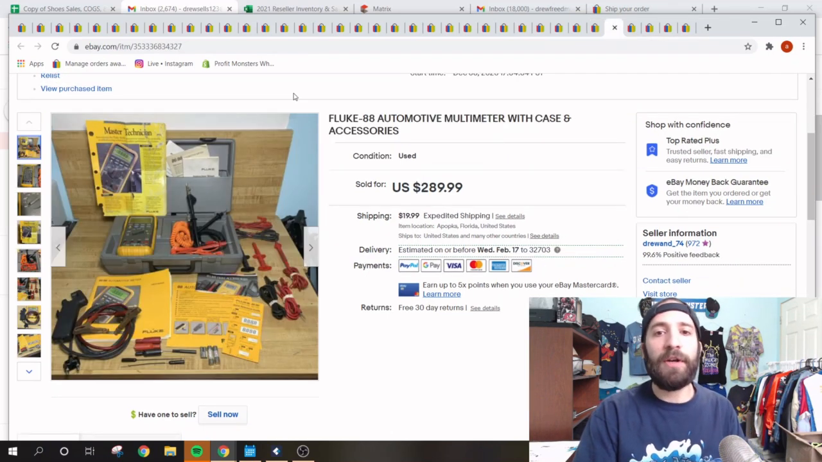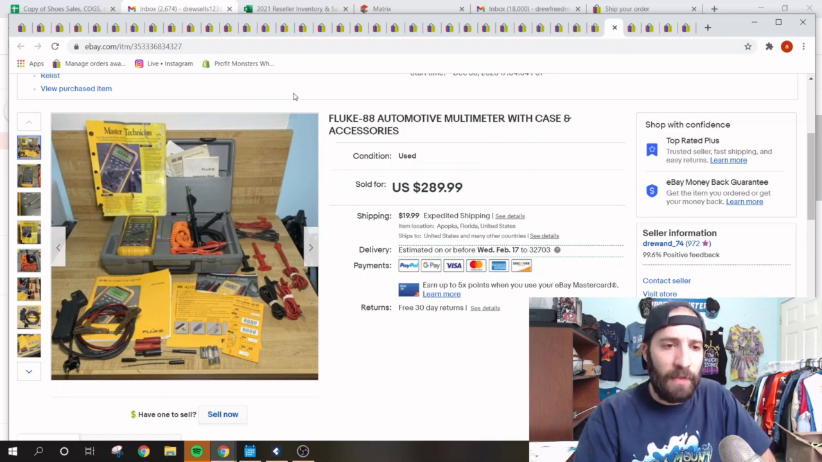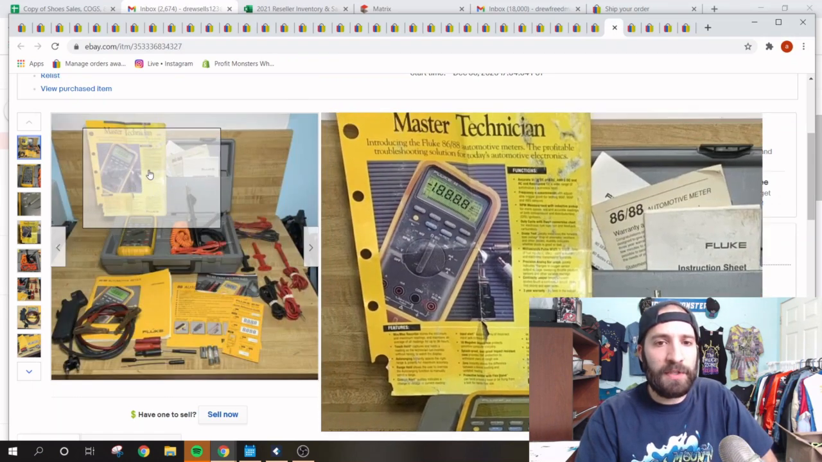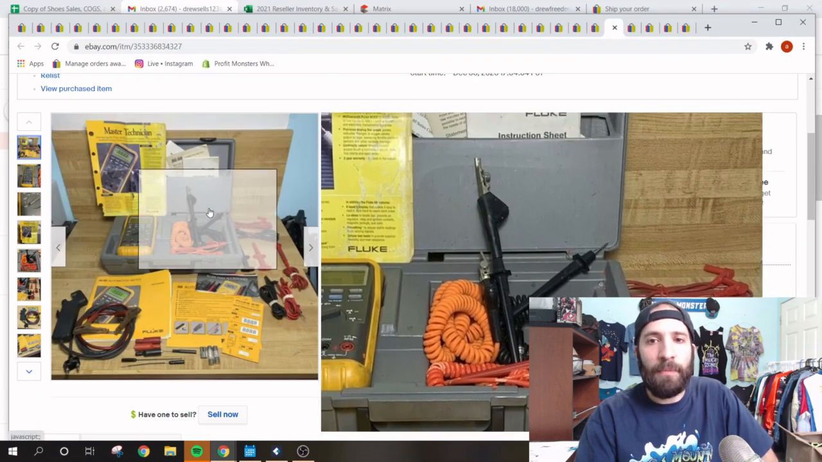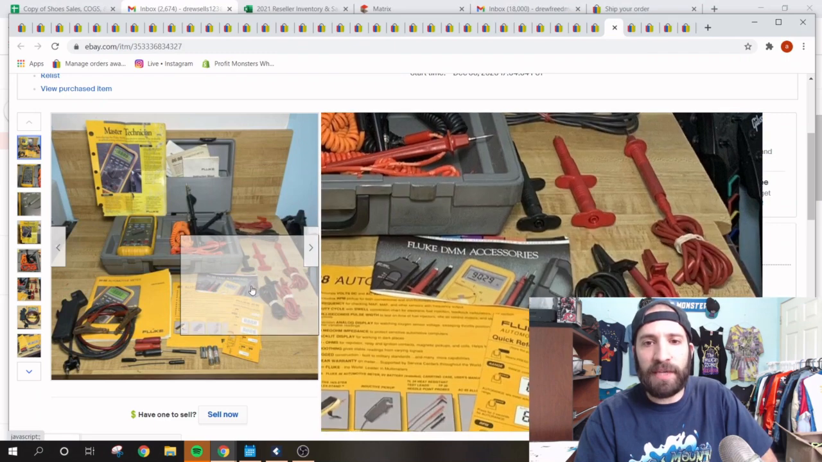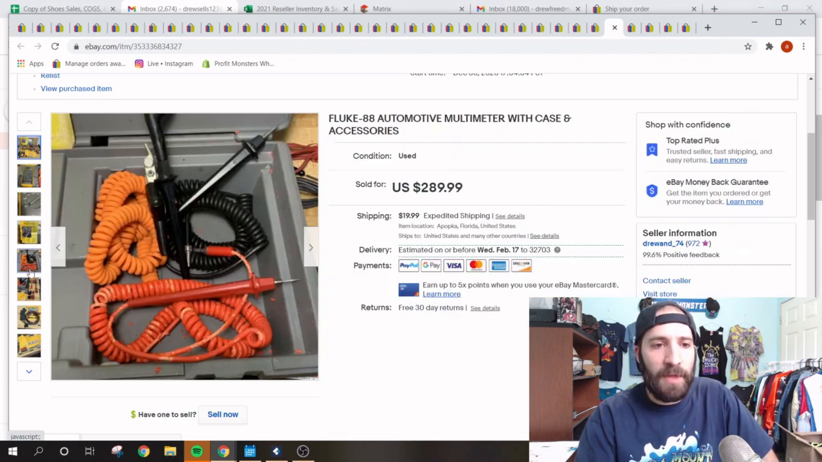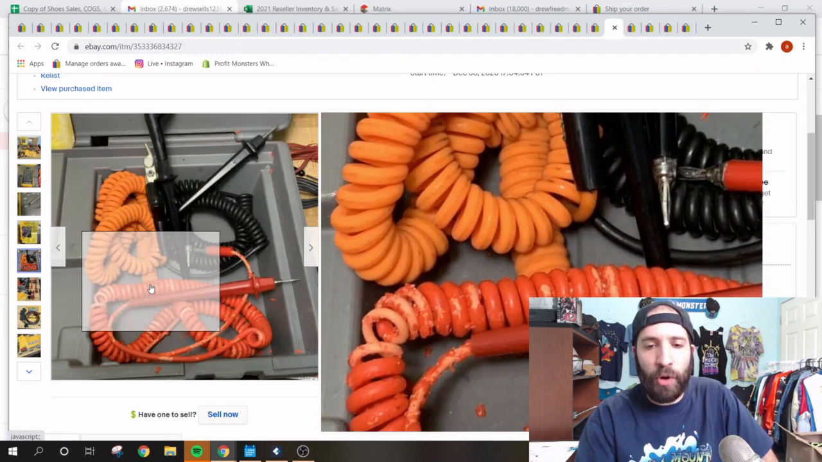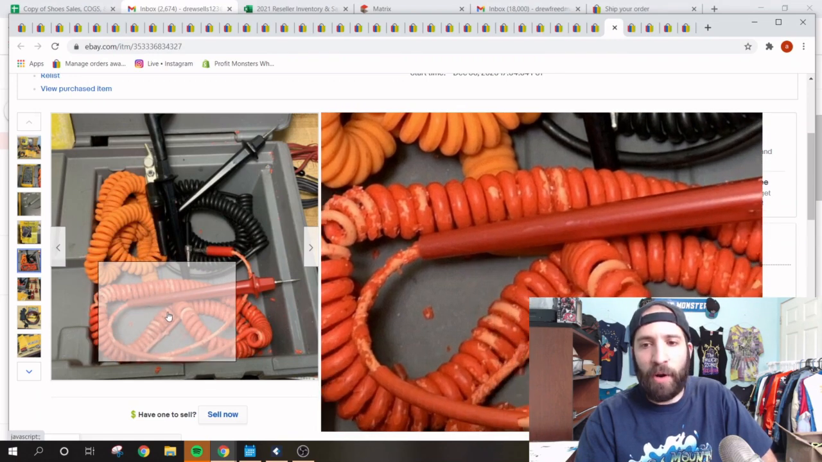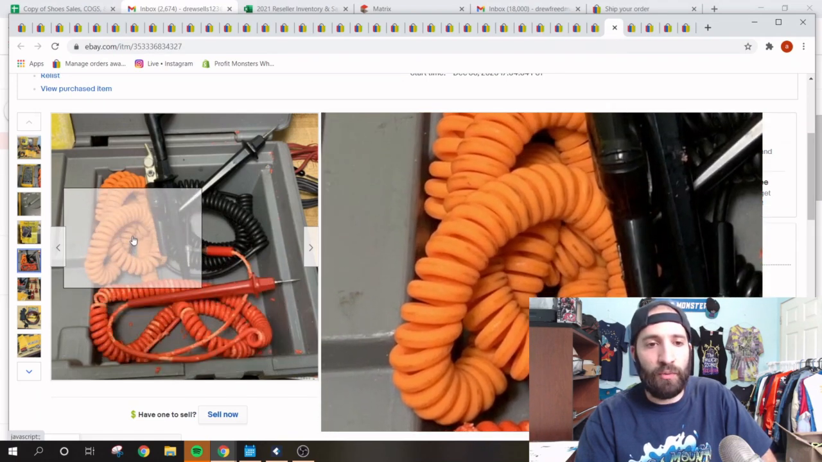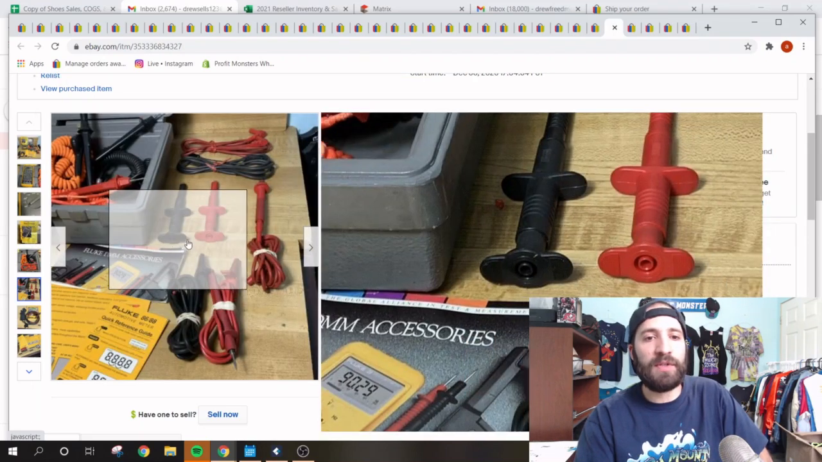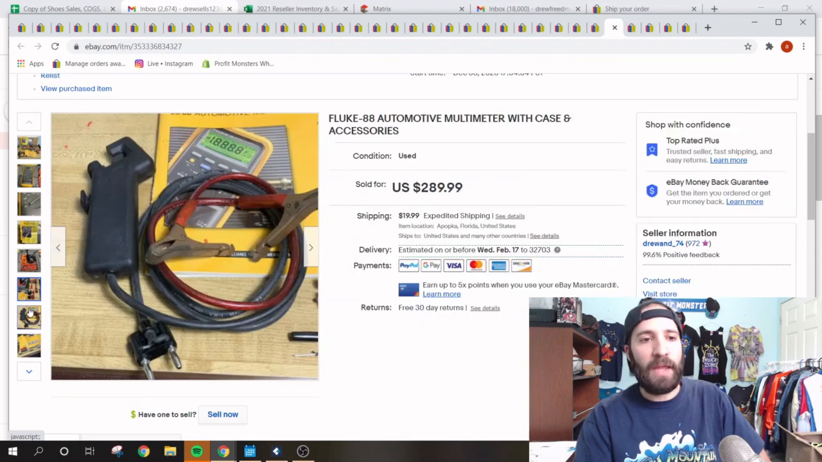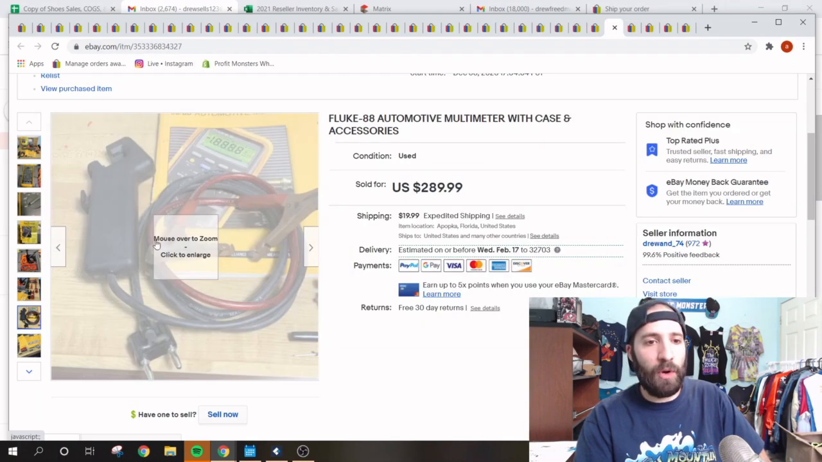Here is the other multimeter that I sold, guys, and I accepted a best offer on this one of $260. This is a Fluke 88 multimeter with case and all these accessories and tools. There were a couple of these coiled probes that were kind of falling apart there, as you can see, because these are really old. But the rest of it was in good condition. I tried to take multiple pictures of all angles, and I powered it on and it was working.